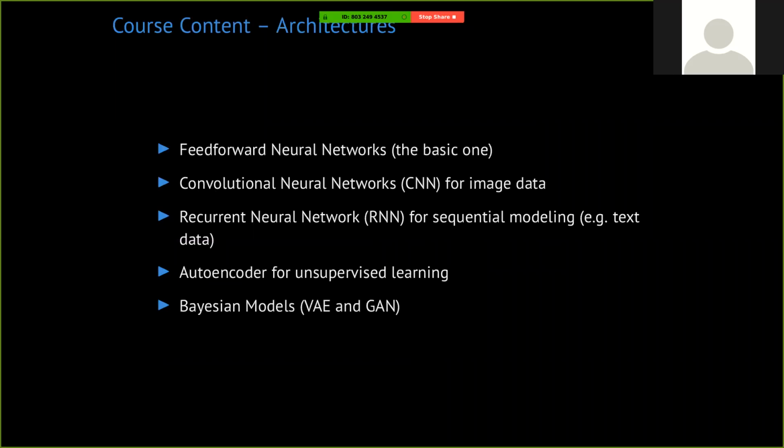I'm going to cover a list of network architectures. The first one is the feed-forward neural network, which is the basic one. The second one is the convolutional neural network, which is widely used in computer vision. For example, image classification, object detection. I'm going to talk about the recurrent neural network, which is designed for sequential data modeling. For example, time series data, text data.